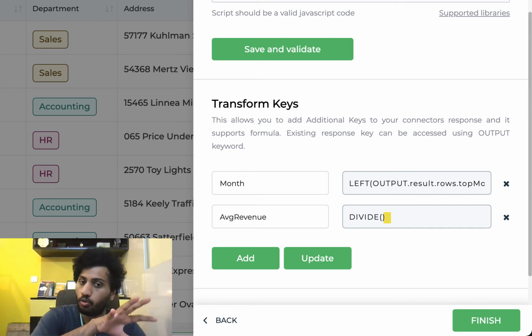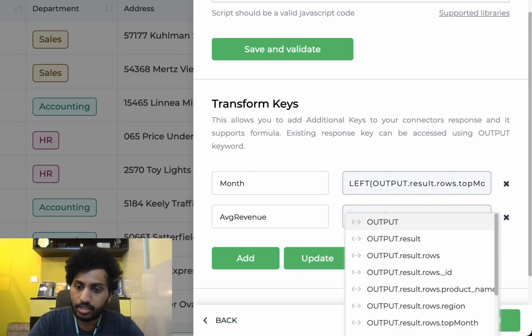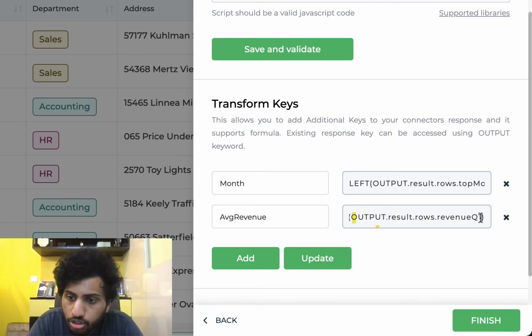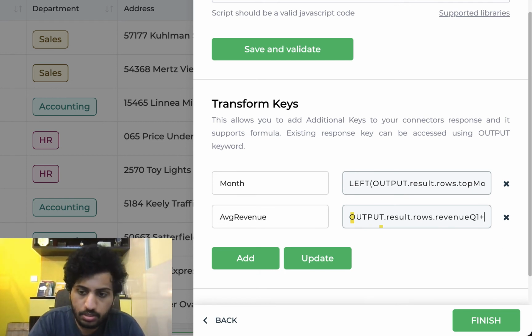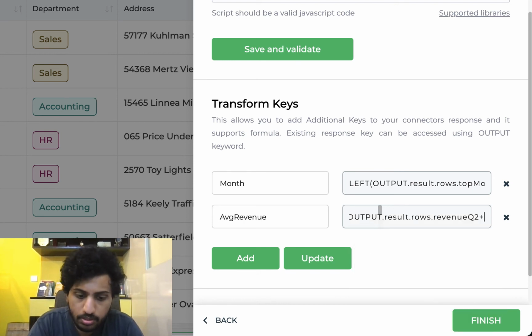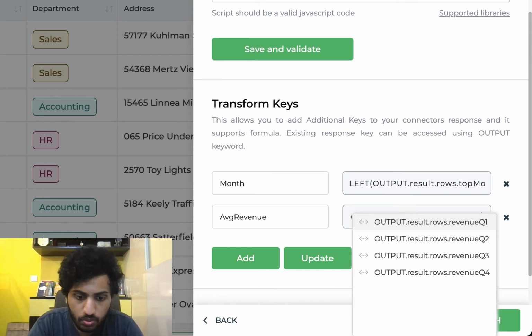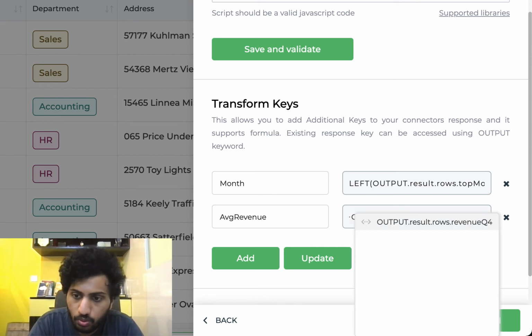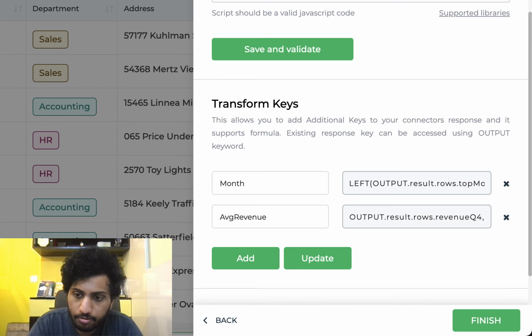It's the sum of all my 4 revenues. So again, everything is accessed with the output keyword. So output dot revenue q1. Now just copy this for easy access. So I'm just going to copy this so that it becomes easier to edit later on. And so output dot revenue q1 plus, just paste it, and q2 plus, paste it, and q3 plus, paste it, and q4. So we have added everything.